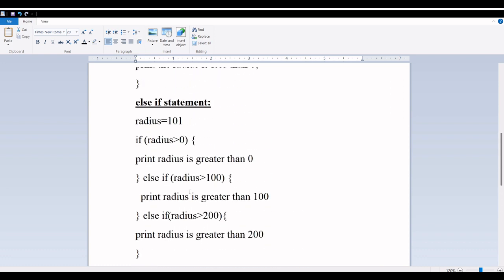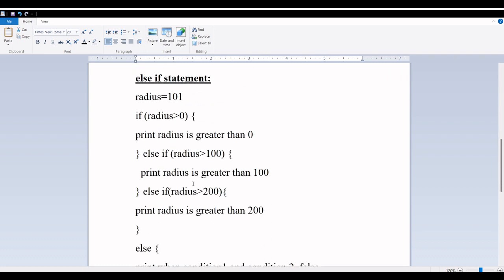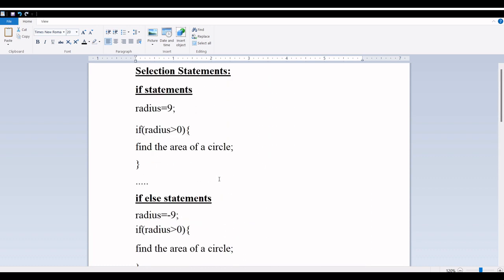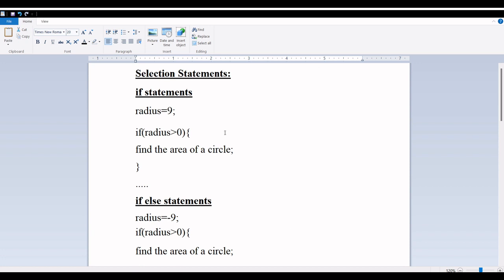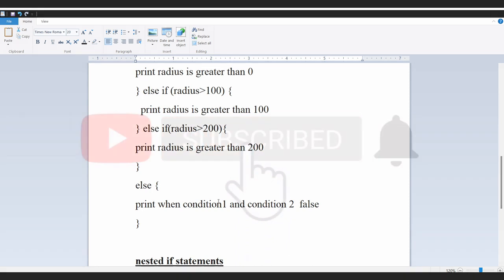I know when you do this theoretically it might be a little confusing, especially the else if and the nested if. But in our next session, you're going to do the practicals of this so that you're able to get the gist when you're using the if statement, the if else, the else if, and finally the nested if.